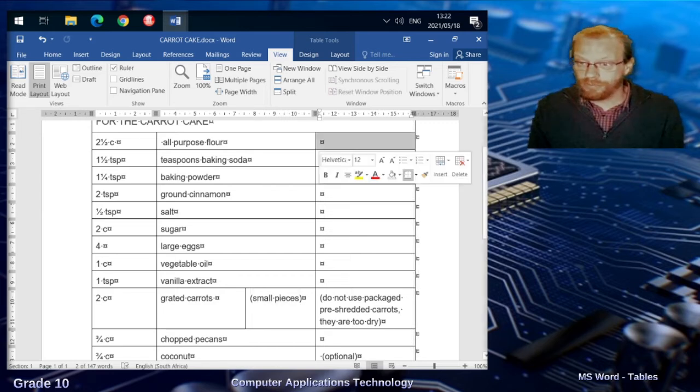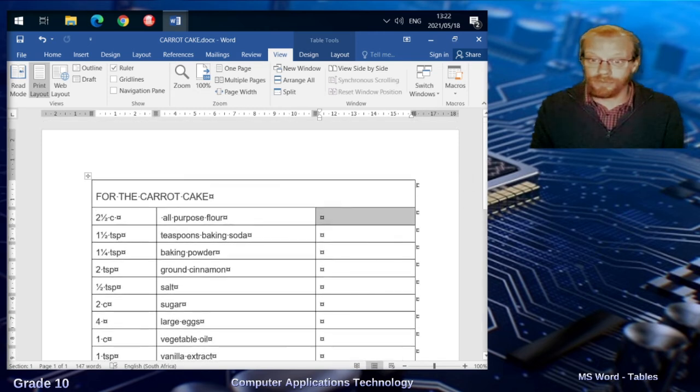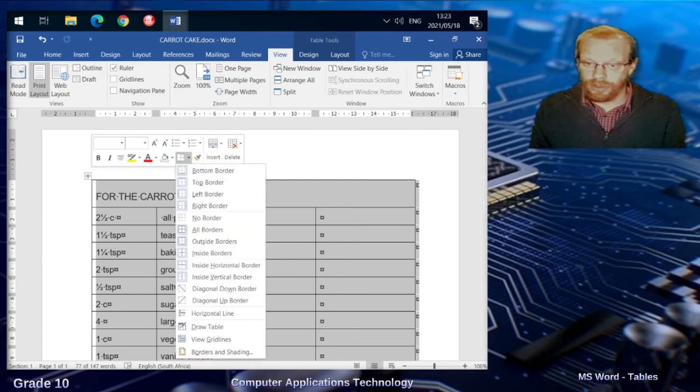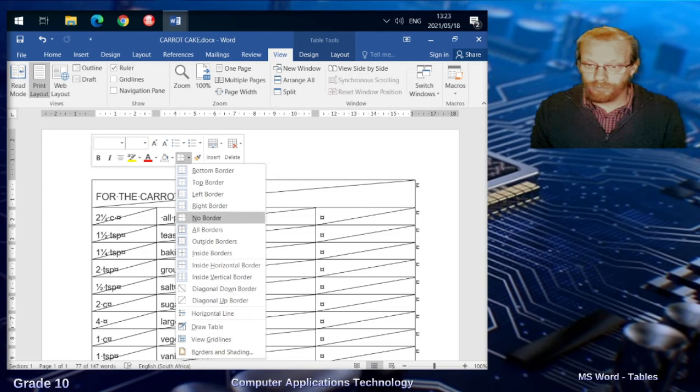These little star-like symbols indicate a table cell. So even if you do not have grid lines that demarcate your table, you can still tell you're working with a table if it's got those little symbols. So for example, I can choose this table, select no borders. There we go, no border.